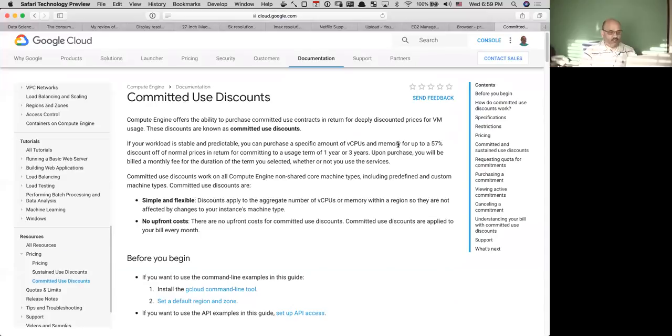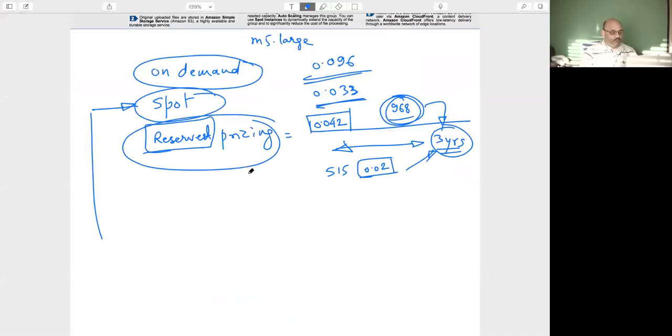I think that's pretty much it. So you get up to a 57% discount in return for committing to a usage for 1 year or 3 years. When you actually make that commitment, all you're really doing is signing a contract with Google that you will use a machine for 3 years, and they will, as a consequence, give you a 57% discount, which is a good deal. Pretty similar to this idea. Reserve pricing, they call it committed use discount.